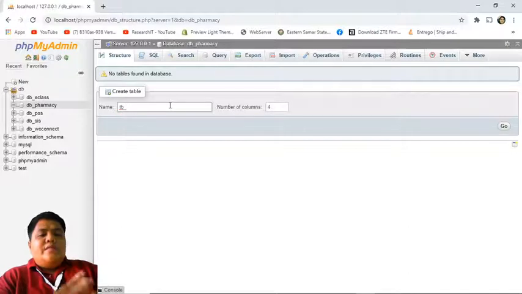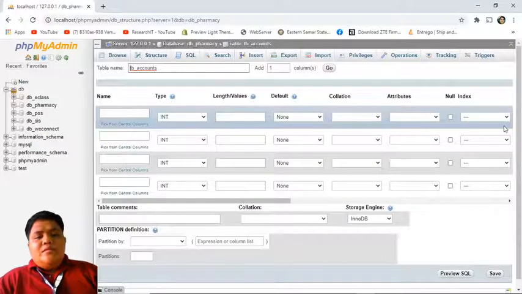Now for the naming convention for the table, it should be TB underscore and the name of your table. Let's say for example in our pharmacy we have our products, right? But we need to create first a credential for this database. So for example, this would be TB accounts, an accounts table for the accounts. For example, we have user, we have an admin level, user level, just like that. So for now we are going to use the TB accounts as an example of how to get the data and validate it from this database.